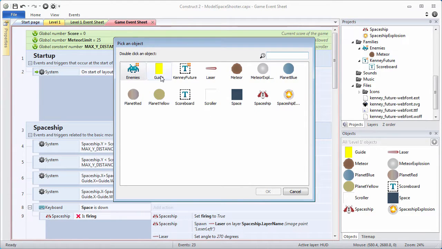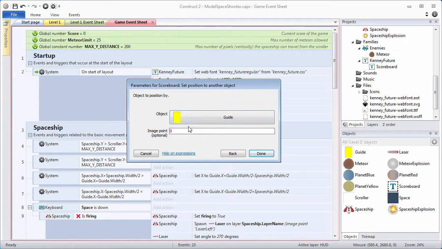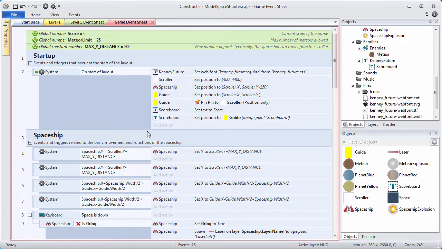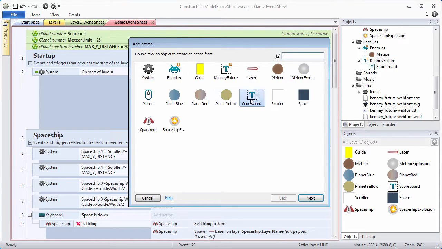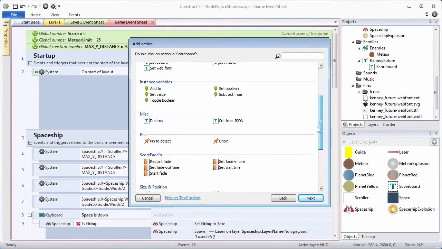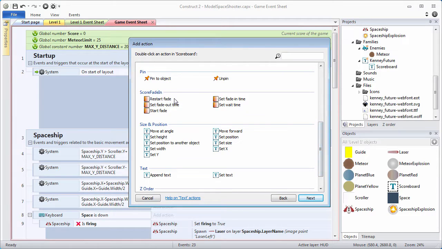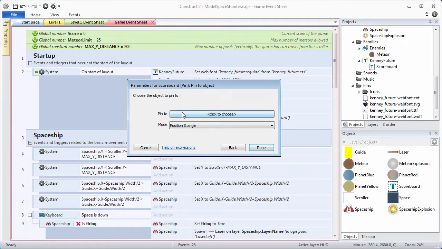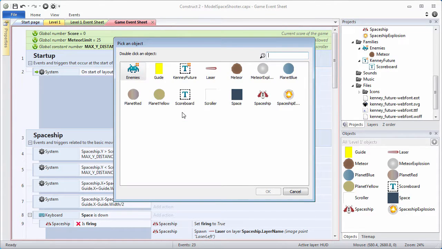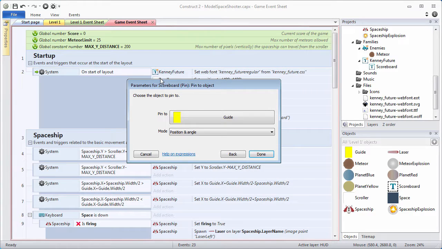Find where it says set position to another object, use the guide, and we created an image point earlier called scoreboard. Make sure it's in double quotes, capital S, and then press done. Once it's positioned, we can pin it. Add an action. Scoreboard. Using its pin behavior, choose the pin to object action. We are going to pin it to the guide using the position only.